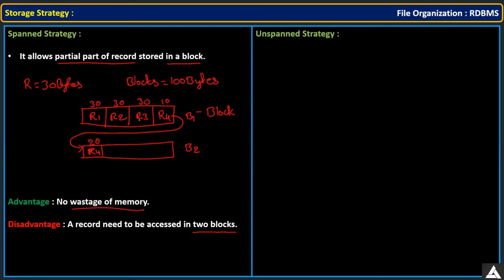So this is well suited for variable length records. Assume that in our case all record lengths are 30 bytes, fixed length. If the record length is not a multiple of the block size, definitely part of the record you have to place in the next block. If it is variable length, sometimes there is a chance that some records can fit in the remaining space. That is why it is suitable for variable length records.